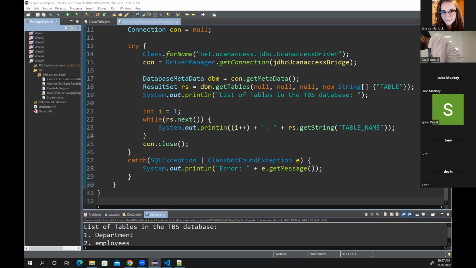So Zoom folks, did you get it? And then I'll explain the code.